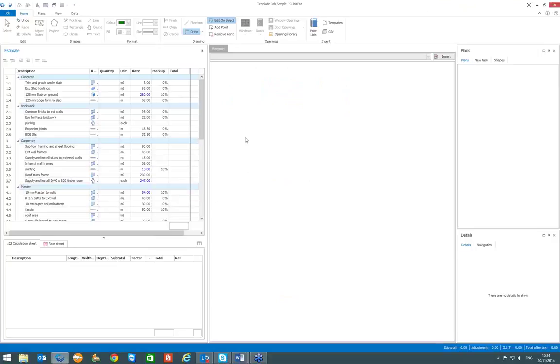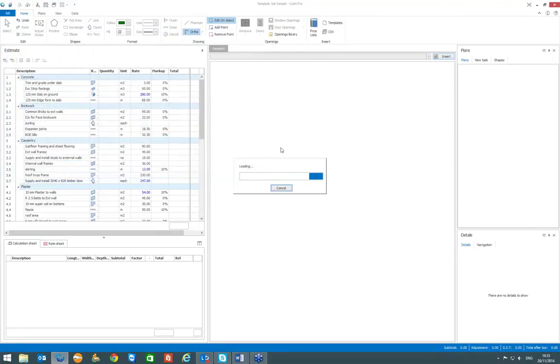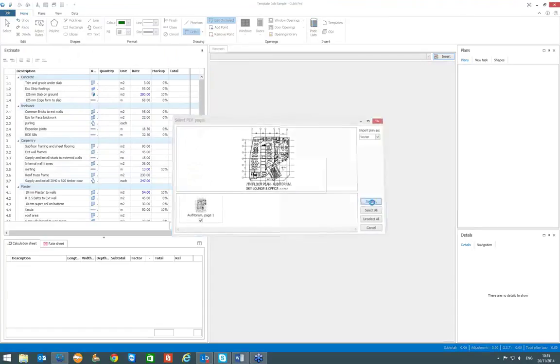Okay, so you'll notice on your ribbon now on the opening section, you have the original windows openings and doors opening options, as they were in the previous PT2. But what we've now got as well is a windows and doors tool. So the first thing I'll do is insert a plan here just so I have something to work from. So say I take our auditorium there, and I'll just import that as normal.